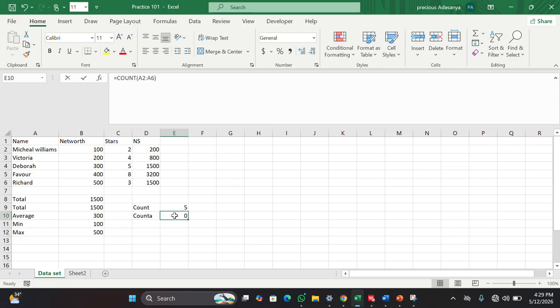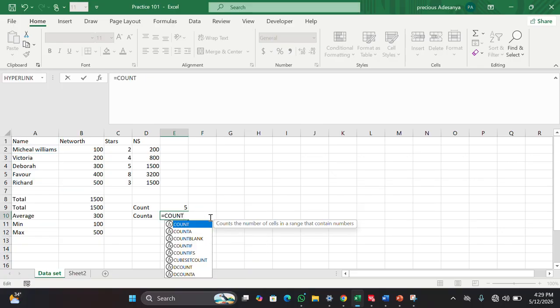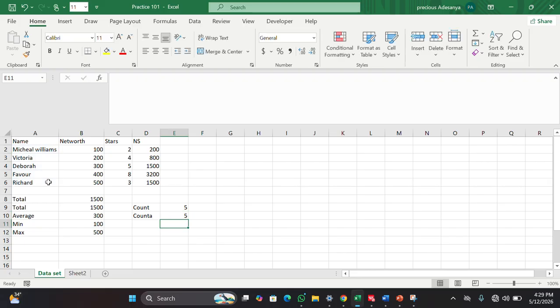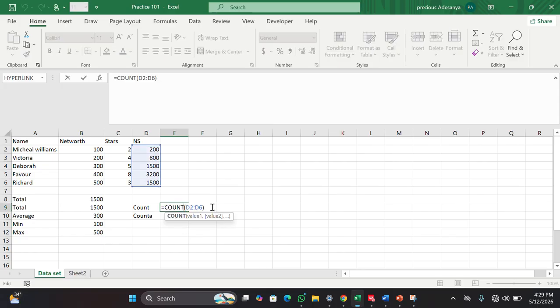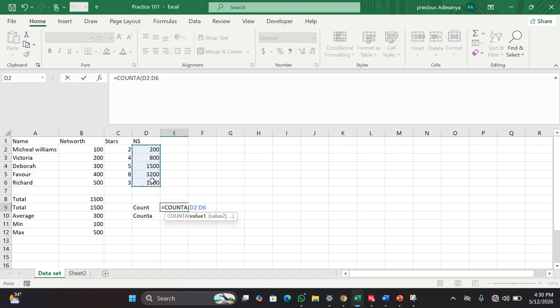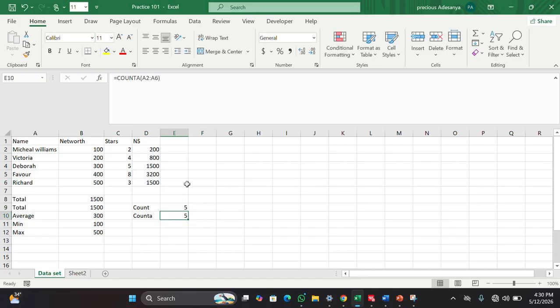But now if I change the formula here and I change it to COUNTA, what do you think is going to happen? Close bracket, you can see it counted 1, 2, 3, 4, 5. But let us imagine we use COUNTA for this count. What is it going to give us? According to what I explained, this is going to give us 5.